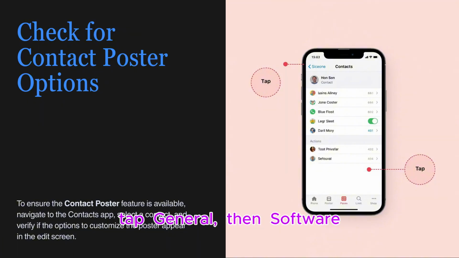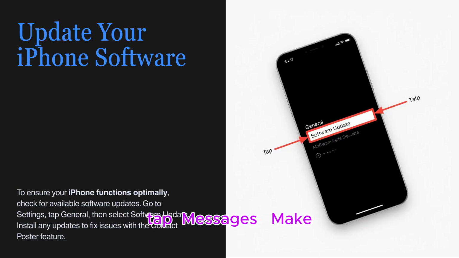Go to Settings, tap General. Then Software Update. Install any available update. Next, check your iMessage settings. Go to Settings, tap Messages. Make sure iMessage is toggled on.